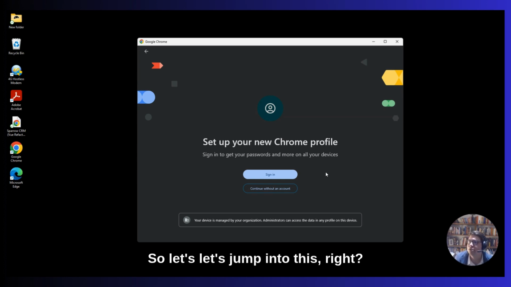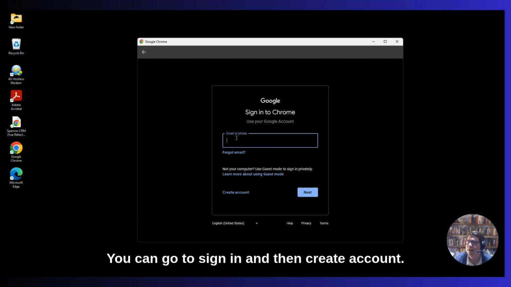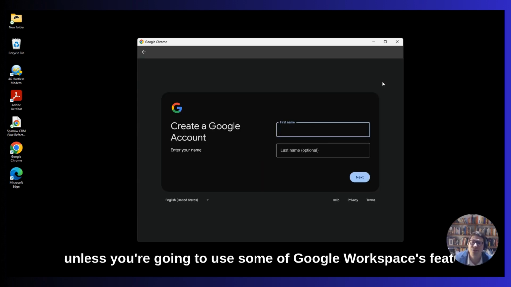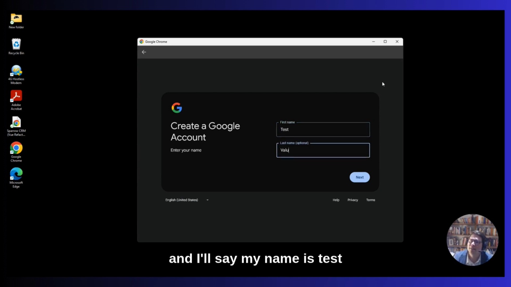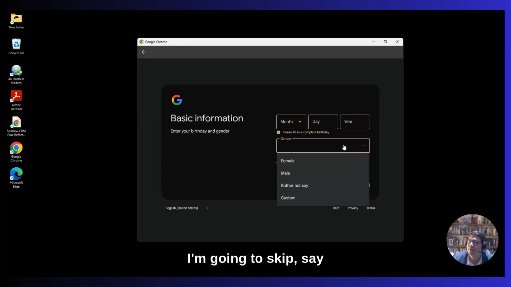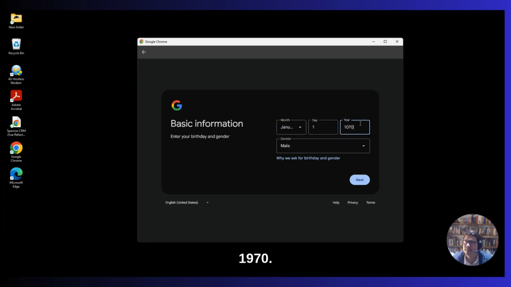So let's jump into this. Let's say that we needed to create an account. You can go to sign in and then create account. And say for my personal use, unless you're going to use some of Google Workspace's features, and I'll say my name is Wrt. I'm going to skip, say male. I'm born January 1st, 1970.